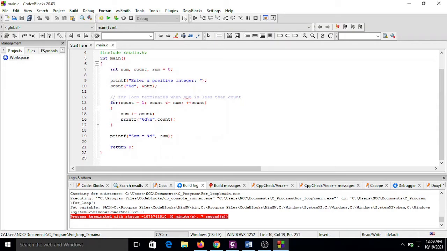So this is the for loop line, and here you have count as the initializing variable in this case, which is being initialized as 1, and you have count less than or equal to num, which means so long as count is less than or equal to num, the value of count will be increased by 1. So this is the increment, this is the condition, and this is the initialization. That's your for loop. So these are the statements in the for loop.